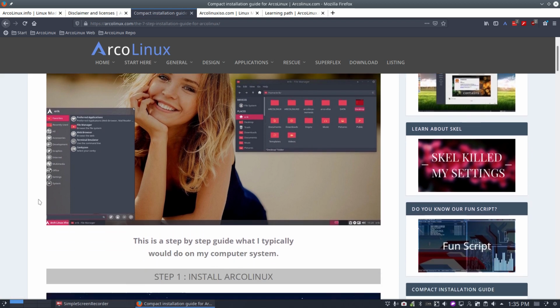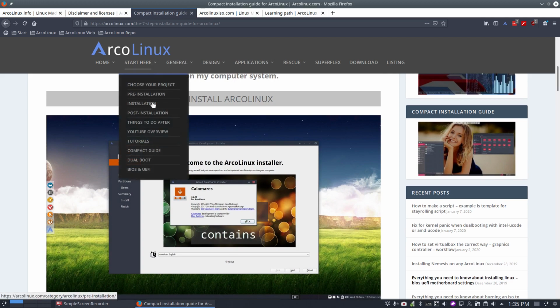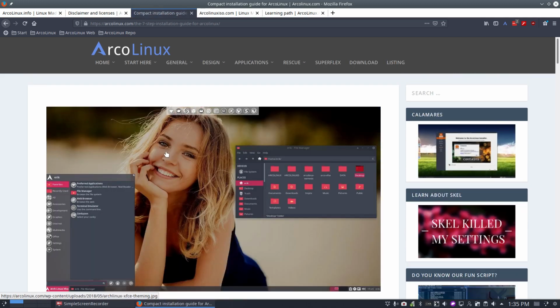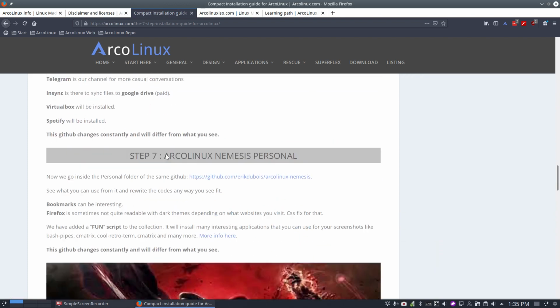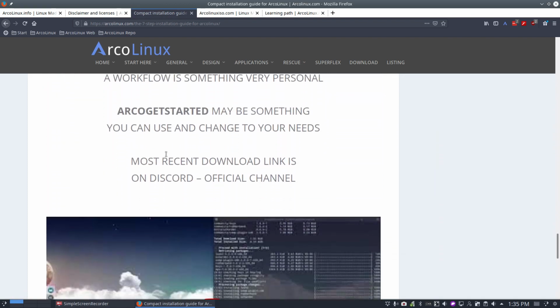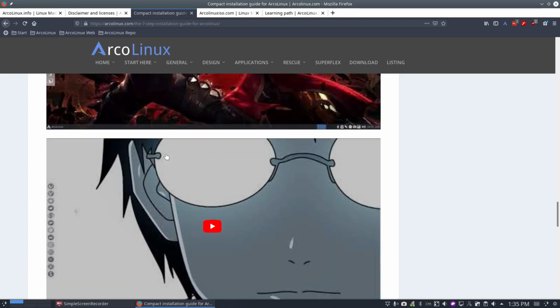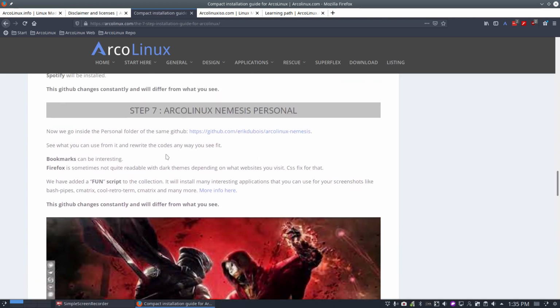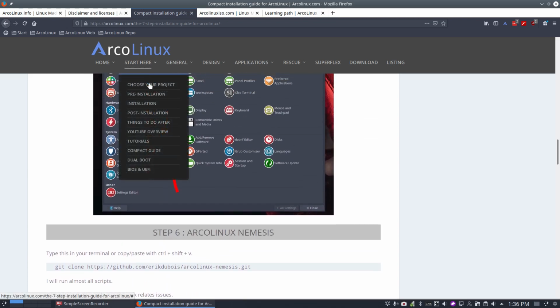This is the installation guide. So what can you do? What do I do after an installation? Well, I'll do these steps: step 1, step 2, step 3, 4, etc. And this is what I personally do. So you see what you keep, what you want to keep, what you like to do after your installation. But this is my approach after an ArcoLinux clean install.